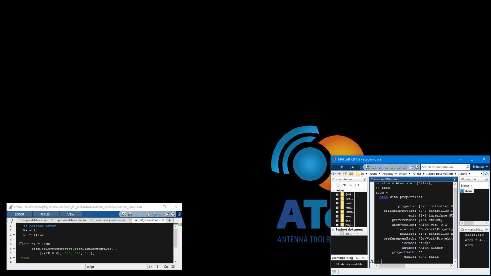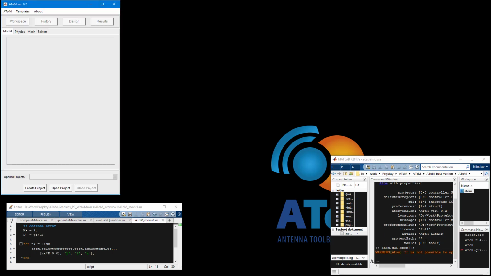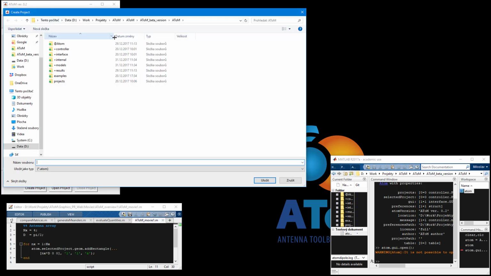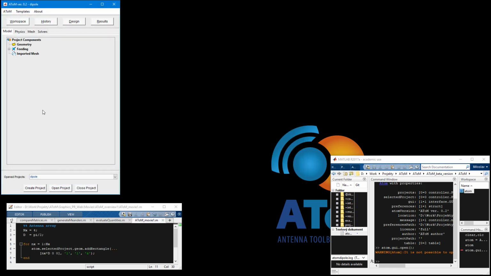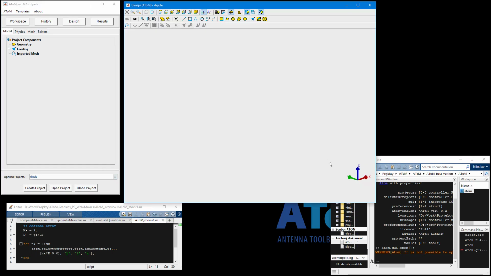AToM consists of more than 200,000 of Matlab code lines. Therefore, to show all its powerful features in one video is nearly impossible. However, let's start with the most important features and let's show them mainly from graphical user interface. In AToM, you can create your own projects or open previously created ones. You can have many projects open simultaneously, but a common practice is to work with exactly one project at a time.